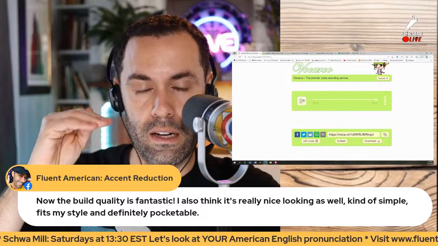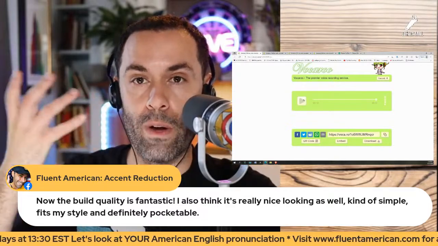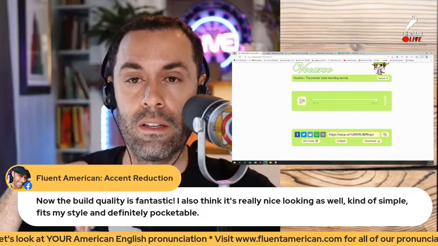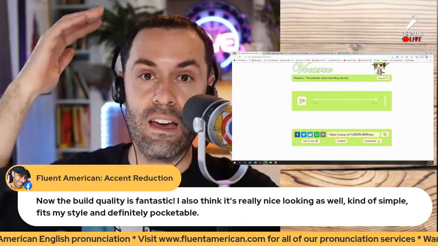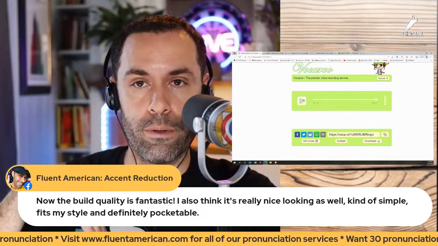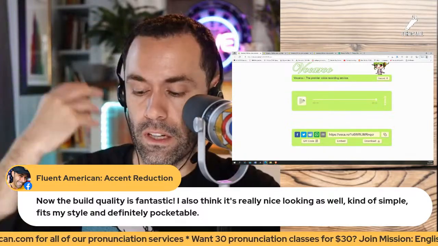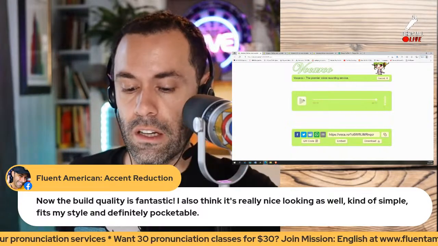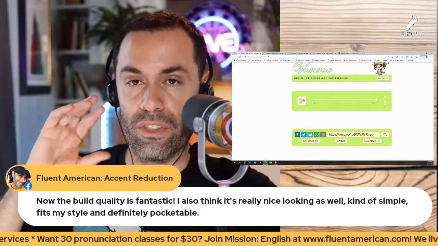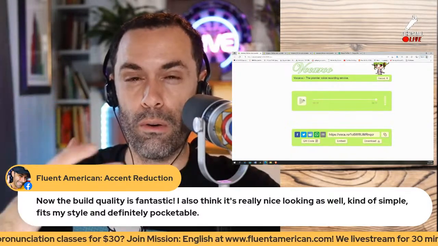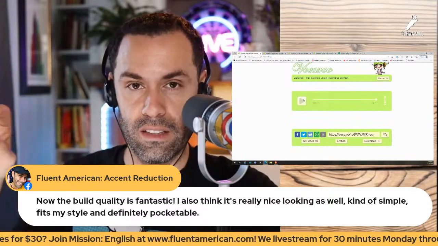Definitely pocketable. Notice how the range is there. So my "def" is really high, and then the "ble" at the end of pocketable is really low. Definitely pocketable. So again, just increasing the range of pitches that you're using. Other things to note too for definitely, more of a held T sound, so it's not a fully released T.